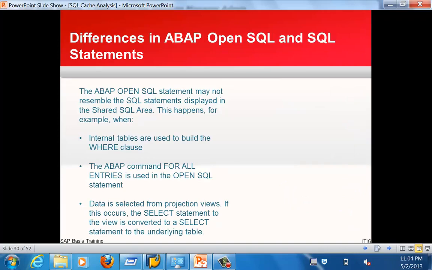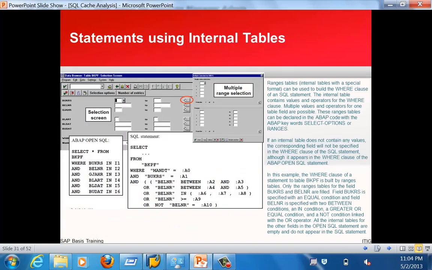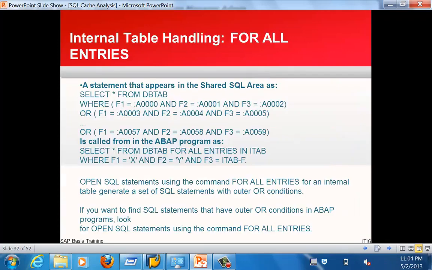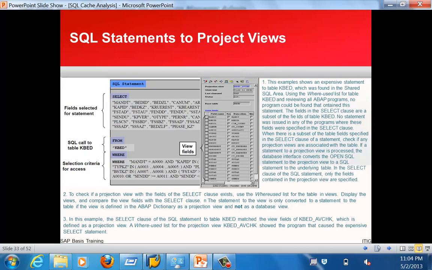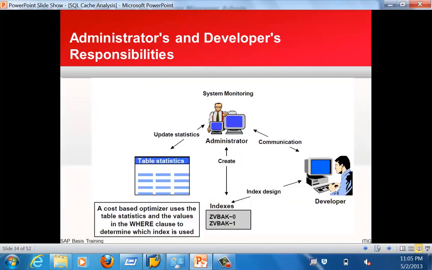Okay, differences between the two statements using internal tables. Basically I just want you to read this text for some time so that you can get a feel of what is explained in this figure. Okay, internal table handling. Next is the SQL statements to project views. Okay, so now we have seen what it involves. Now let's distribute the responsibility between the developer and the administrator.